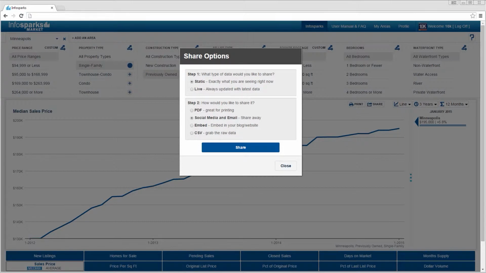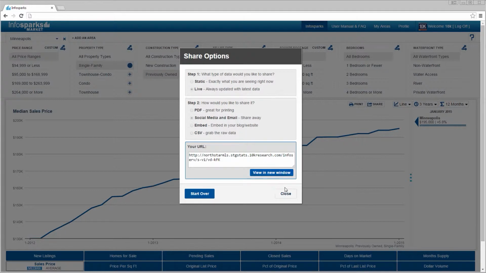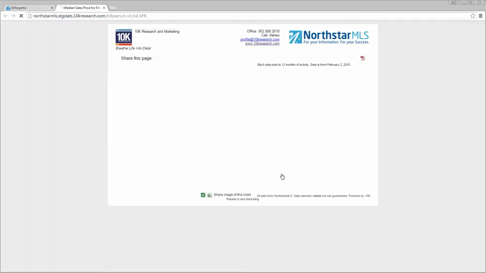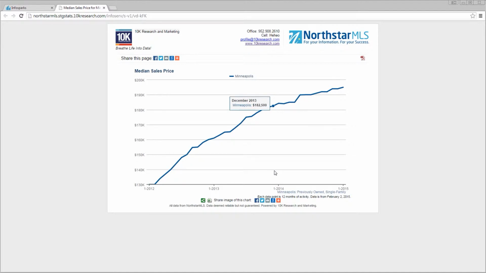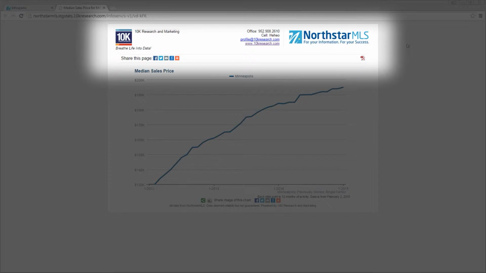Let's look at a shared page of live data with social media and email. After you hit share, a URL is displayed that can be viewed in a new window. Note how data values are displayed on the line chart. Values will change with time because this is live data. The information supplied in your profile is displayed at the top, along with the provider of the service.